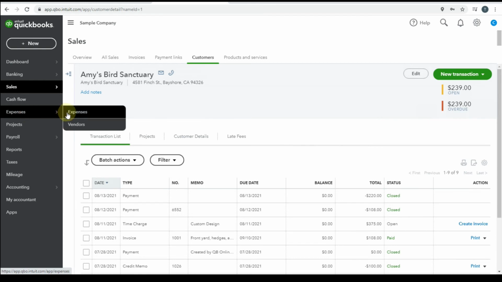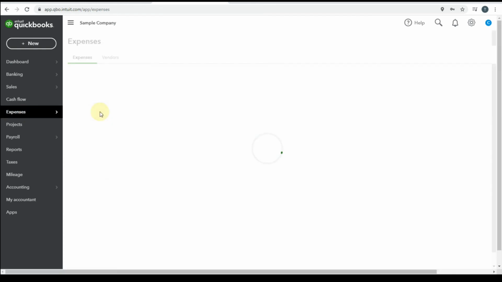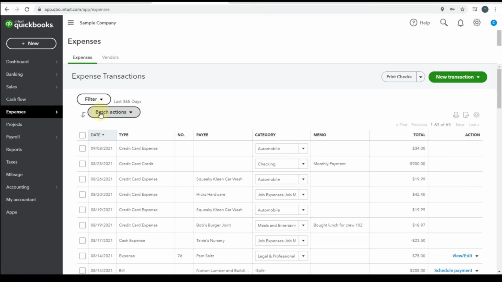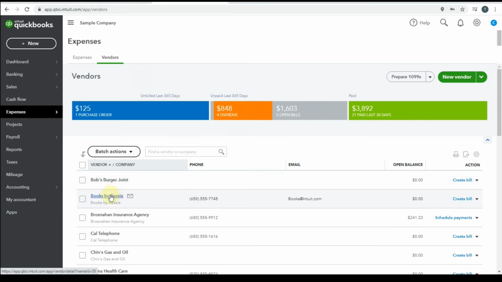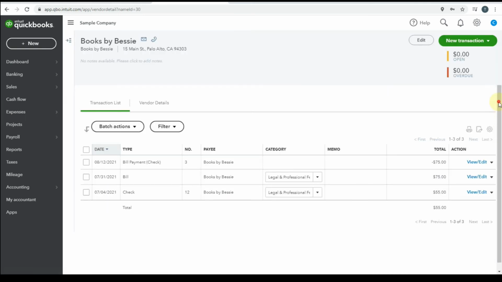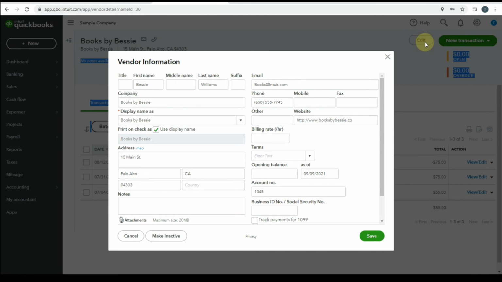I'm just going to jump over to expenses. So they don't have as many breakdowns, but I still sort it by vendor so I can see. We'll do Books by Bessie, and right here you will see that she had bought a book and made a payment for it, and then also what we just entered was we obviously reimbursed her for a book. And that's one of the things, if you edit this, it will show the detail for the vendor, just like the customer. Everything's quite similar, so you would set this up.